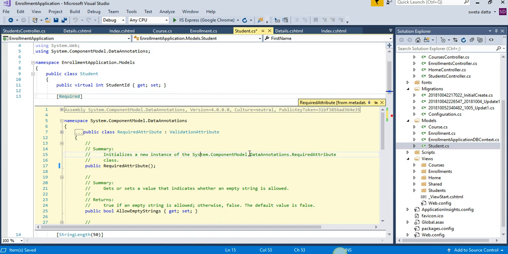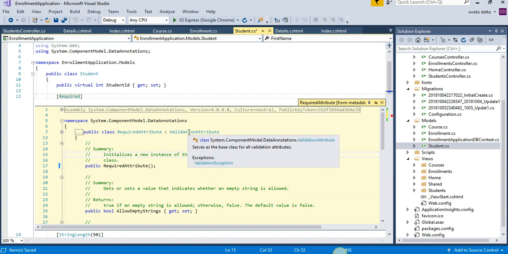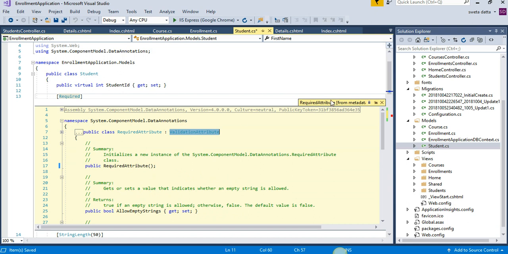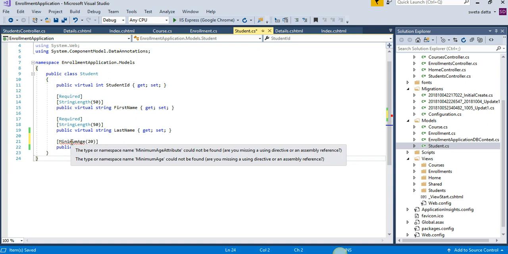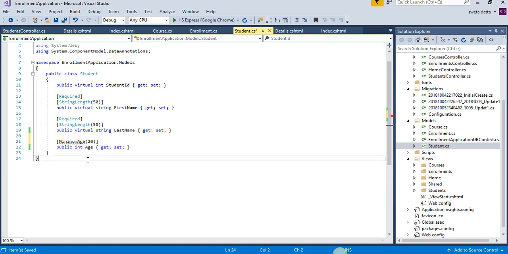Okay, so the first order of business is you have to derive your class from ValidationAttribute. Okay, so if you want MinimumAge to work, it does not exist today. That's why you're seeing an error. But if you want this to work, you have to have a class by this name, and it should be derived from ValidationAttribute.